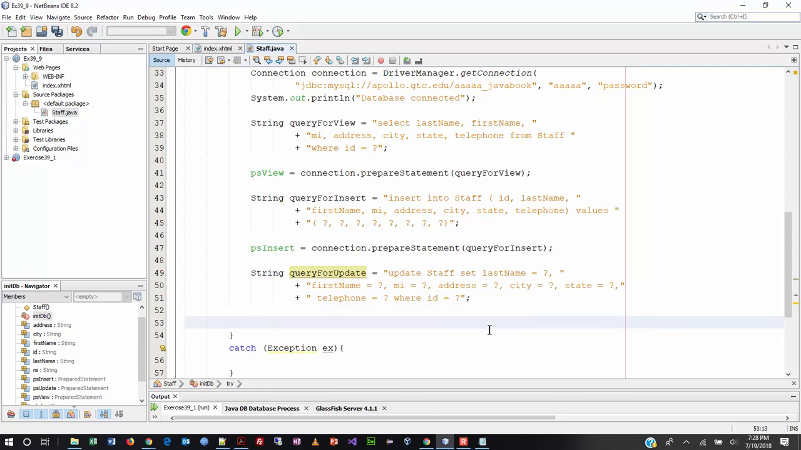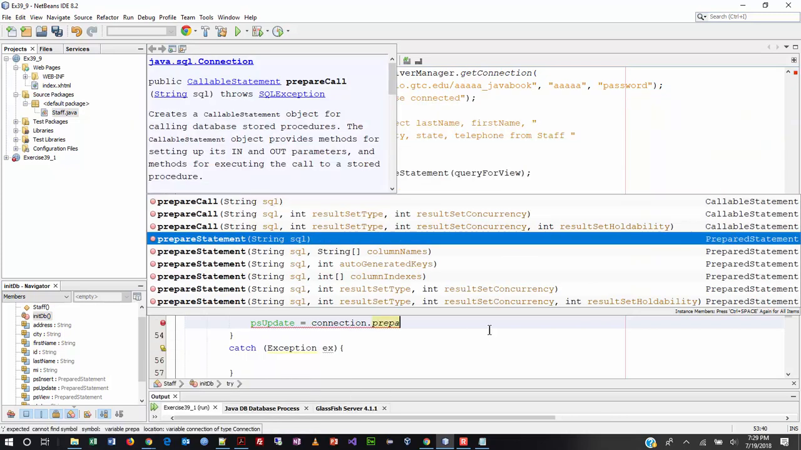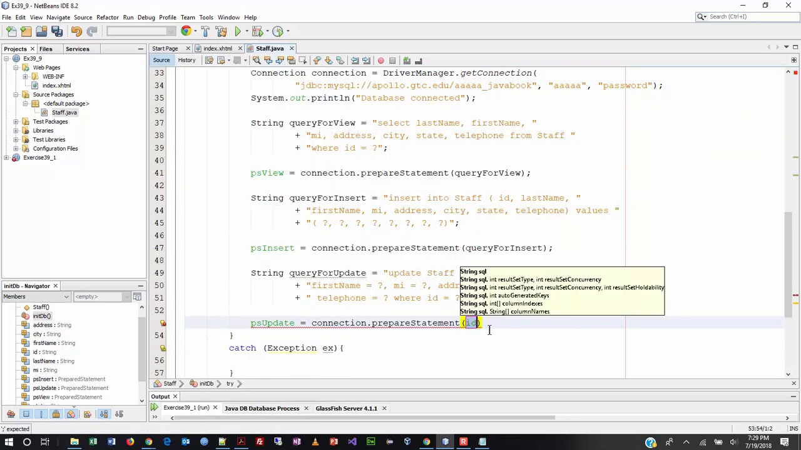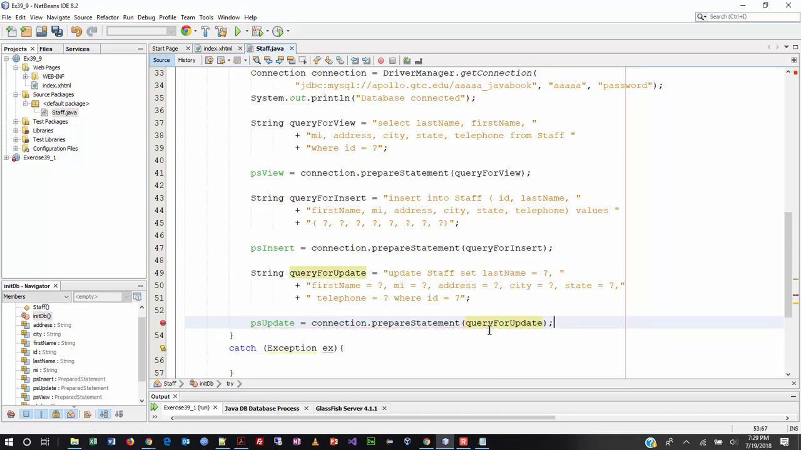You guys should be recognizing the pattern now. So we're going to do a PS update, connection, prepare statement, and this one is called query for update. So add our semicolon at the end, and believe it or not, we're all set to go. That's all that's going into our try.